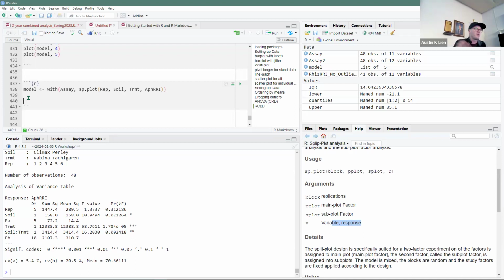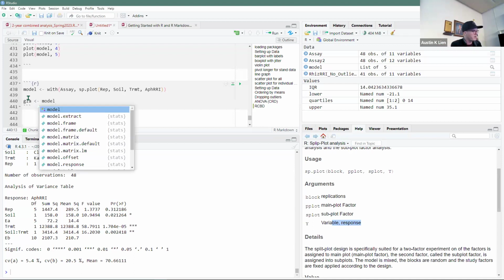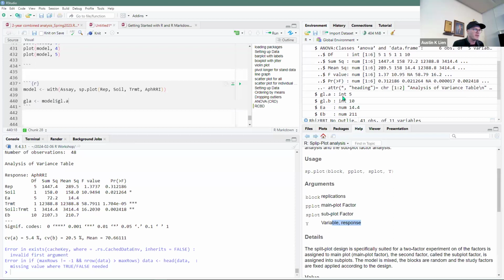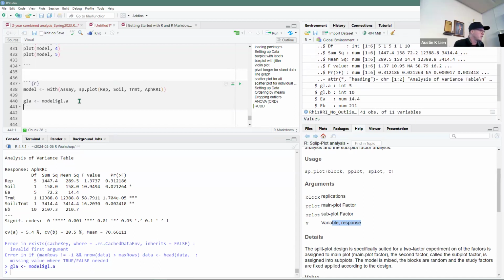Before we do the Fisher's least significant difference, we have to call those values separately to bring them in. So we're going to say GLA is equal to the model GLA. Let me show you this. We open up model here and we get these numbers: GLA, GLB, EA, and EB. This is what we need to use for our post hoc, our Fisher's least significant difference. So we have to call those all individually.